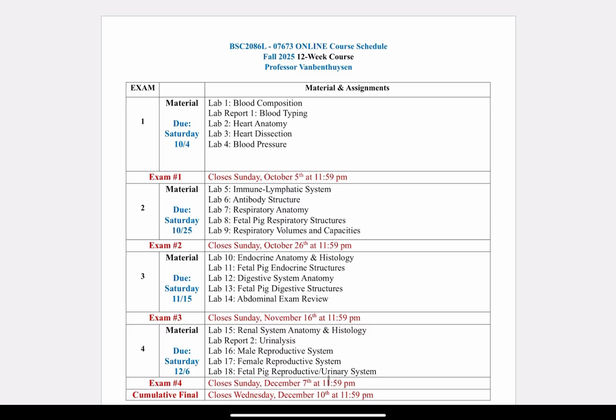Exam 4, again, is down here. It closes Sunday, December 7th, and then your cumulative final closes on the last day of class, which is Wednesday, December 10th at 11:59 p.m. That date is 100% firm because I have to do the lowest exam grade drop and get final grades submitted, I think by that Friday.